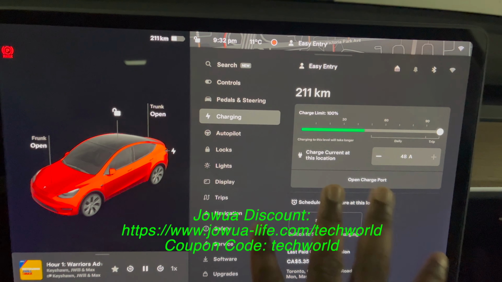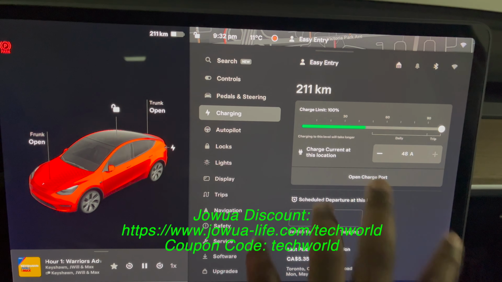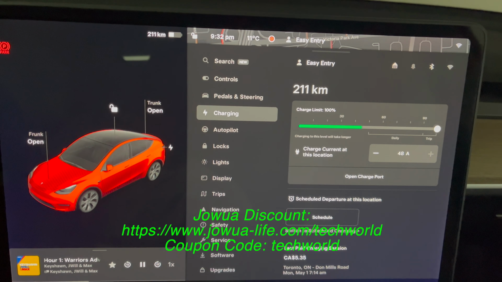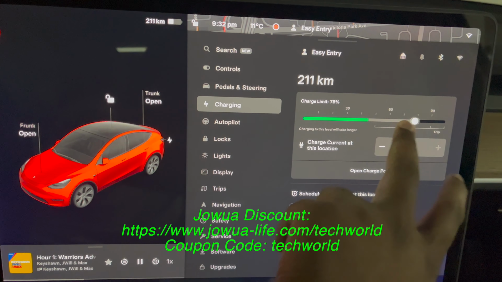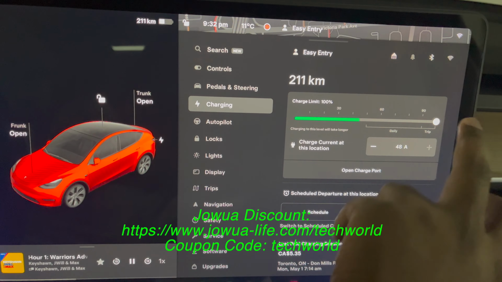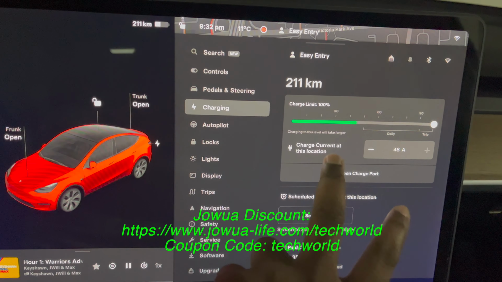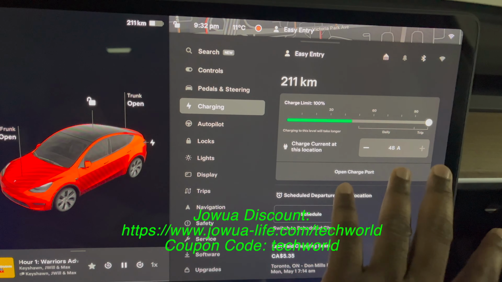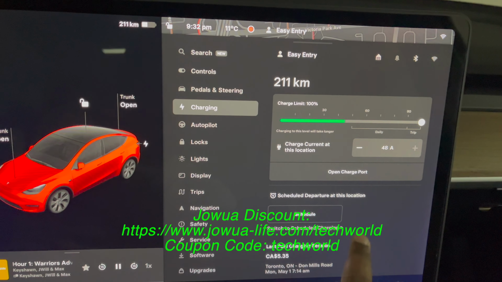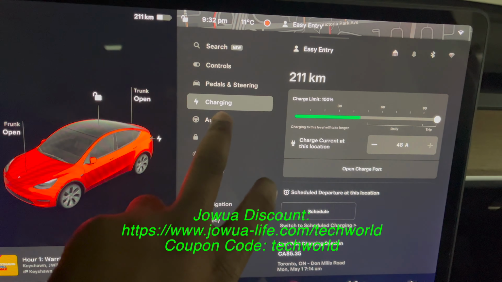This is definitely different. We never had this display before, this user interface before. Here you can actually toggle what percentage of charge you want to have. This looks completely new. Charge at location with this charger. You can basically set the voltage for the charging. That is completely new. Interesting.